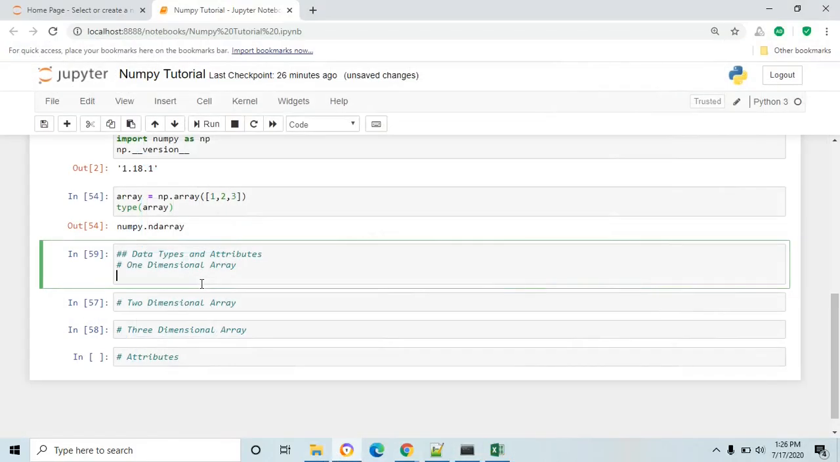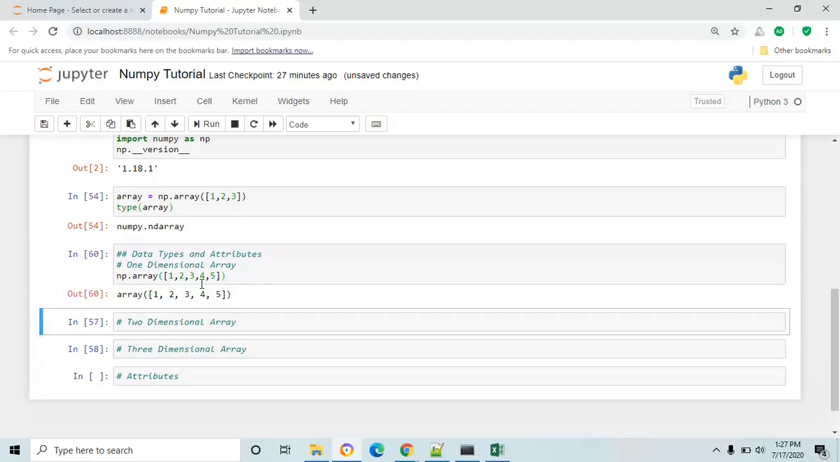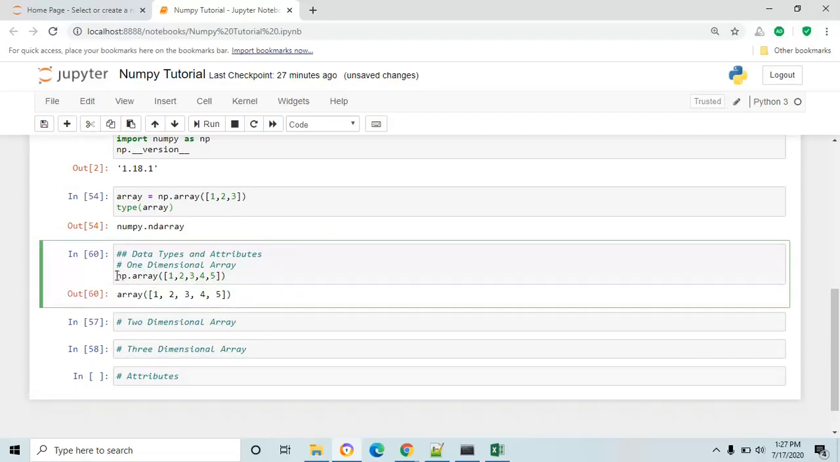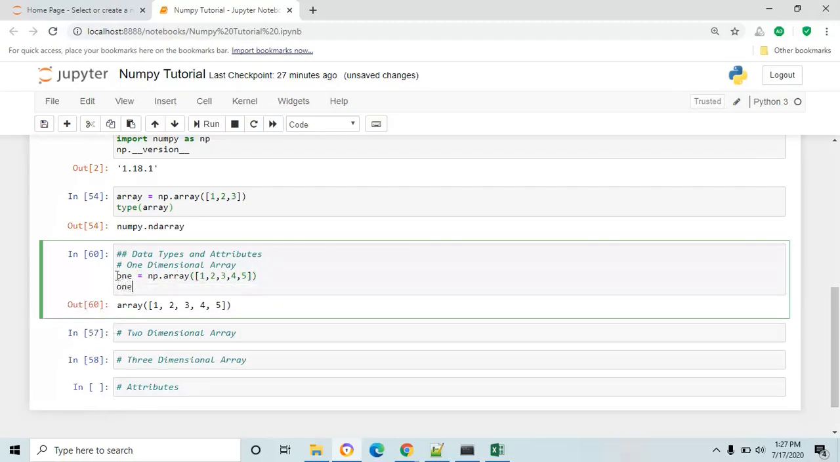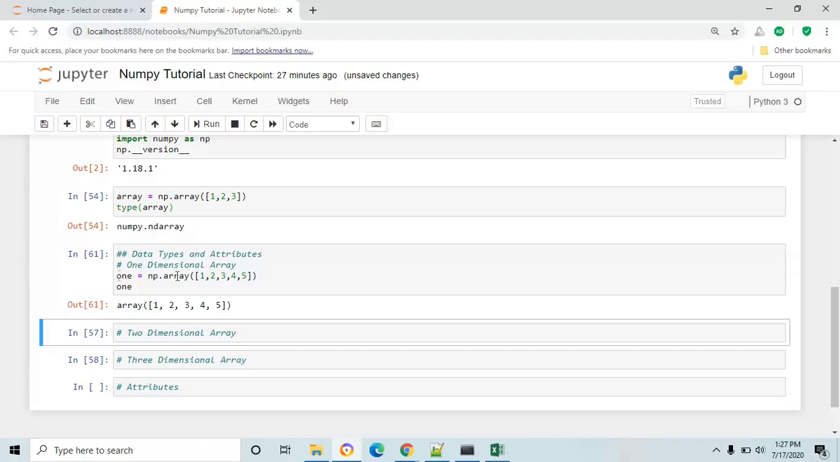Let's create a one-dimensional array. First, you have to create a Python list. A sequence of numbers within square brackets: 1, 2, 3, 4, 5. Okay. And I'm going to convert this Python list to a NumPy array, using the np.array function. Here is our one-dimensional array. Create one variable to assign this to, and display the variable. One-dimensional array.